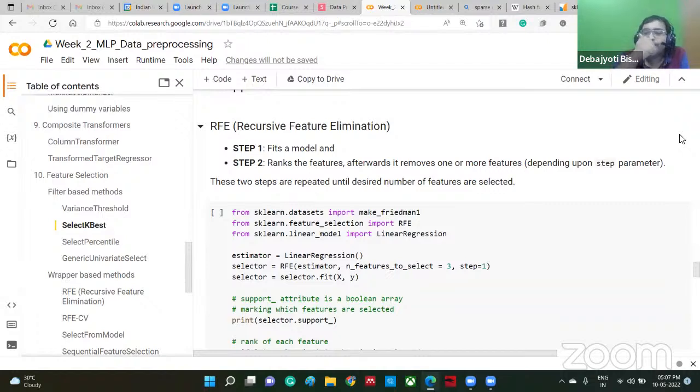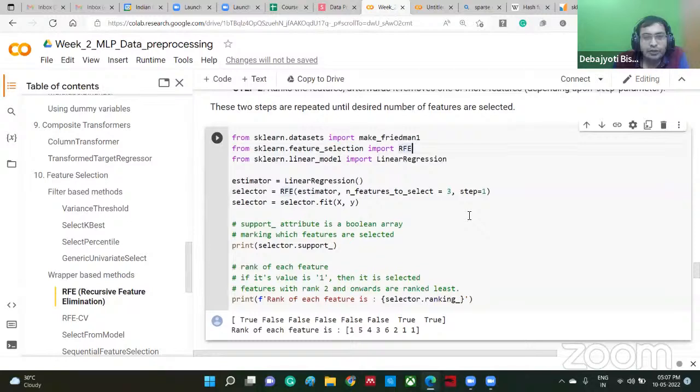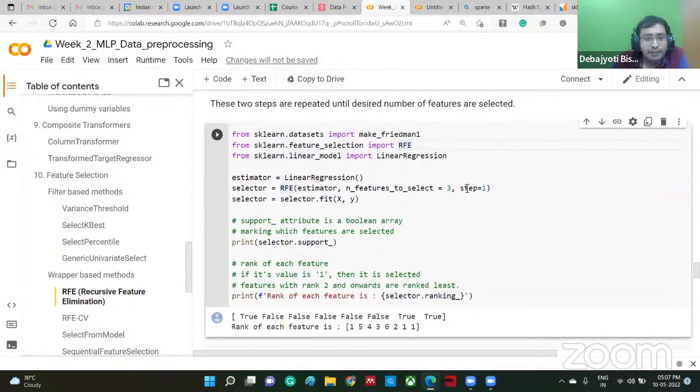You can write it like this: from sklearn.feature_selection we import RFE, and again we import LinearRegression and so on. Linear regression will come in week 3.